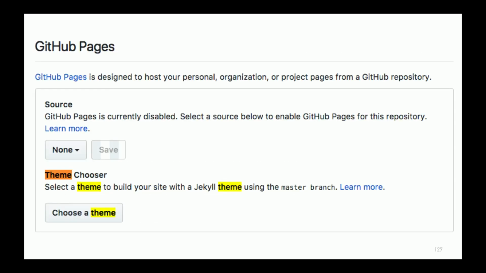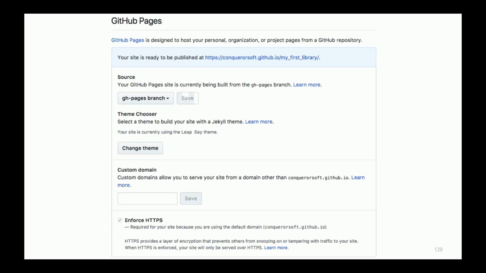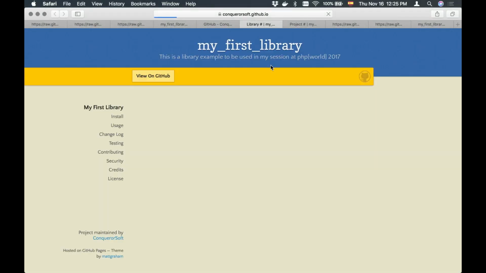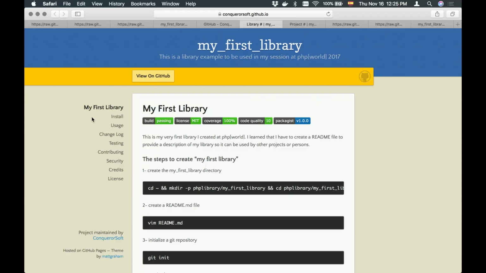So you would go to GitHub, and you would have this source. The source is going to be the gh-pages branch. You would choose a theme for that, and change the theme. And now your library would be good to be seen there. You would have something like this. They have like 10 different themes. I just chose this one.